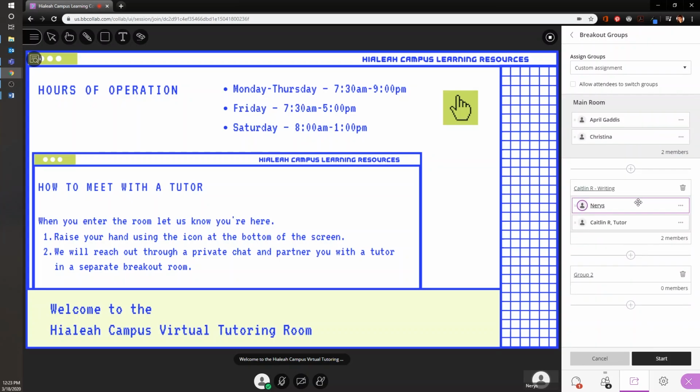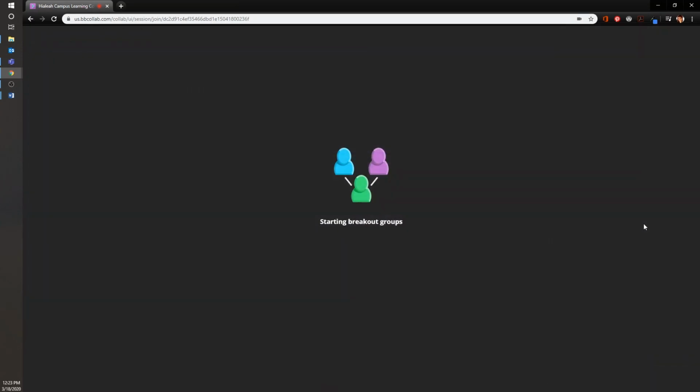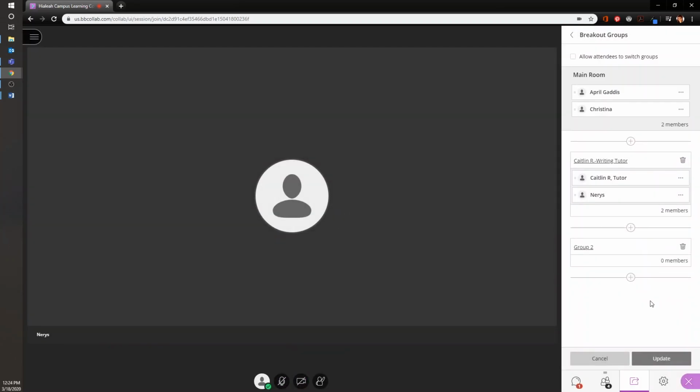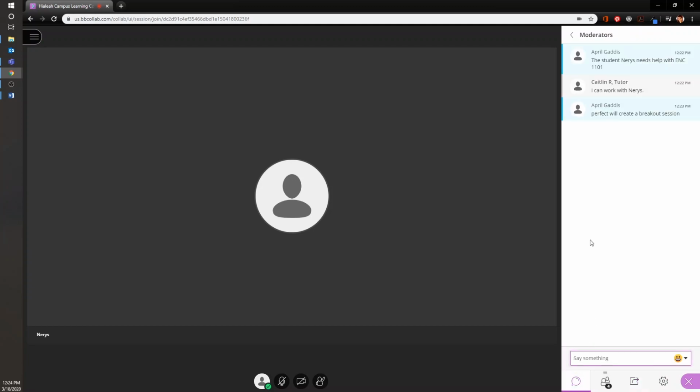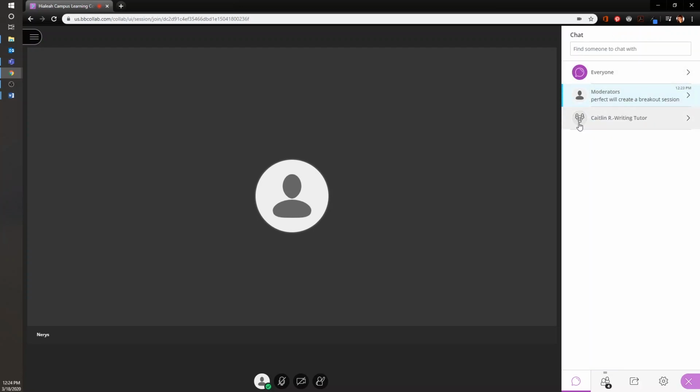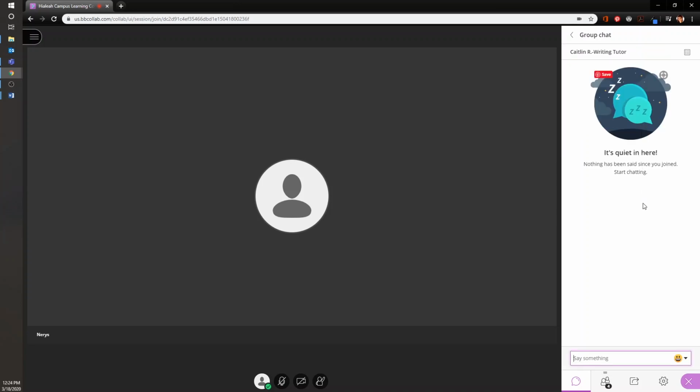You can see that I've put Neris and myself in a room together. I'm now currently in one of the breakout groups with Neris. I can see here Caitlin R. is with Neris. When I go back over to chat and I go out to my main chats, I can also see I have a new chat available for just my group. From here, I can reach out to Neris.